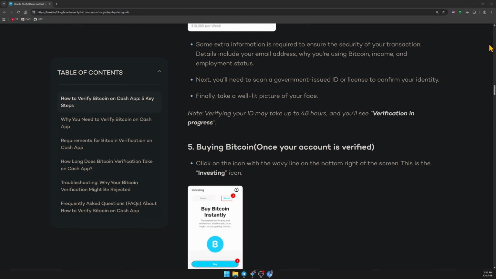The first page is all about tax details, so Cash App will ask you to confirm your full legal name, date of birth, and home address. If you're in the US, you'll also need to type your social security number for standard financial compliance.